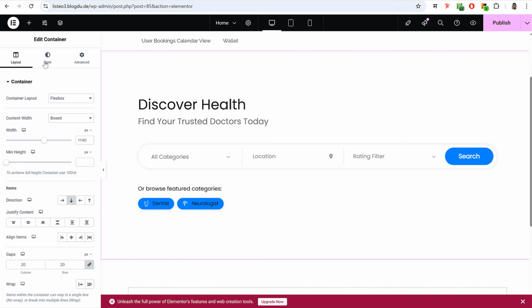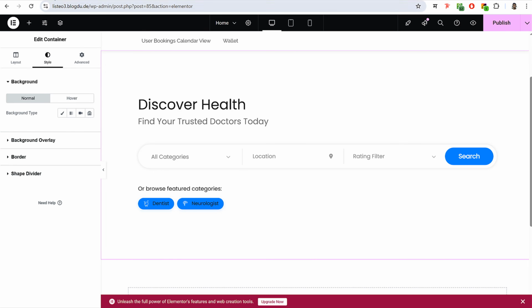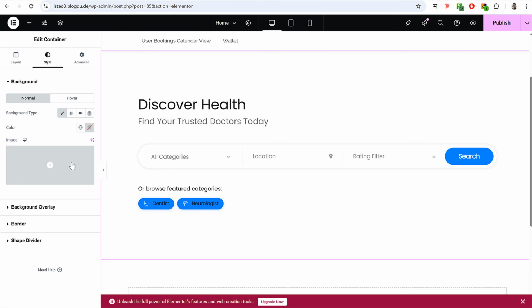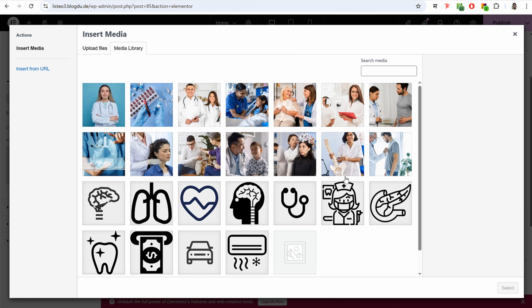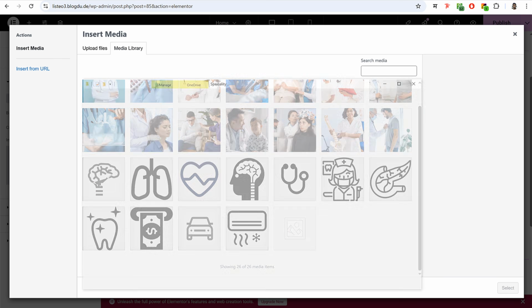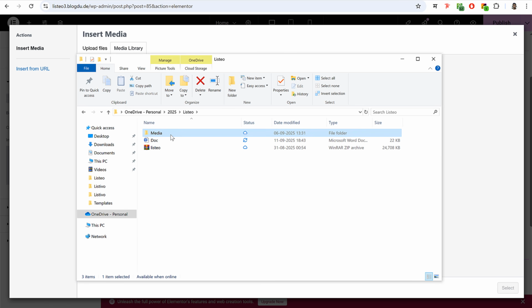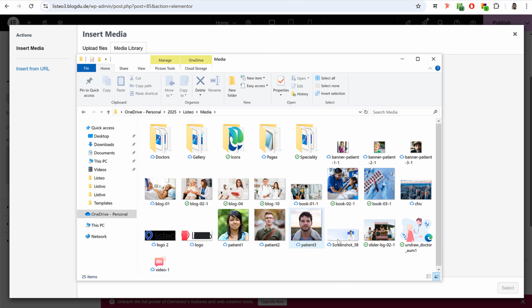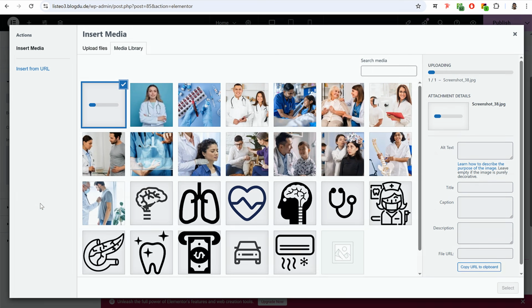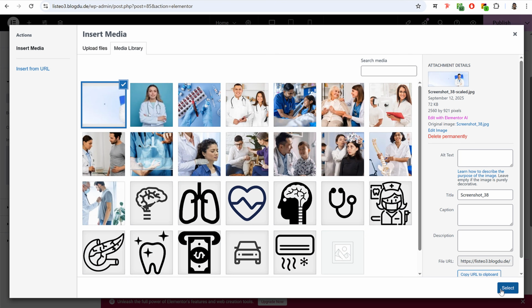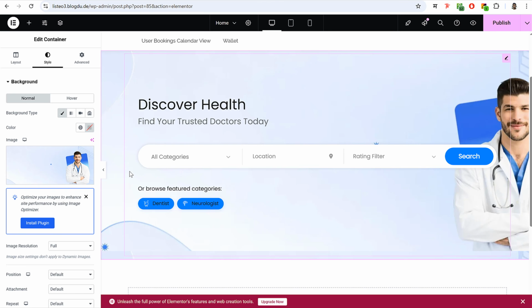First thing that we need to do is go to style and add some image in the background, this image. So we'll select background type, we'll upload the image, and let's see where this image is. It will be under the media folder obviously, and here it is. You can drag and drop the image if you want. Once uploaded, you can simply click on select, and now this is how it will look like.